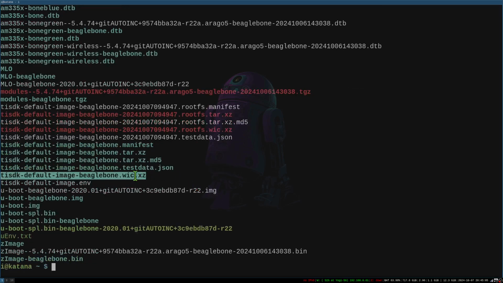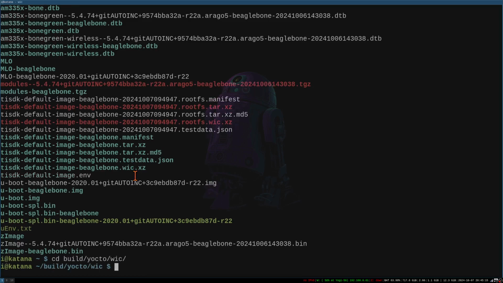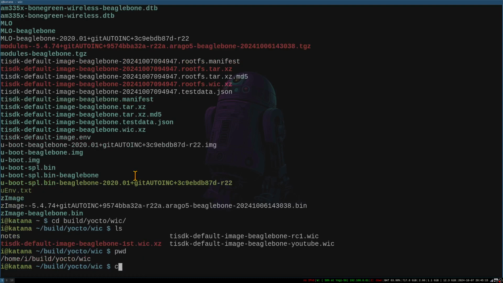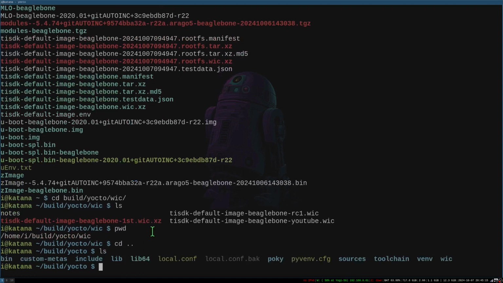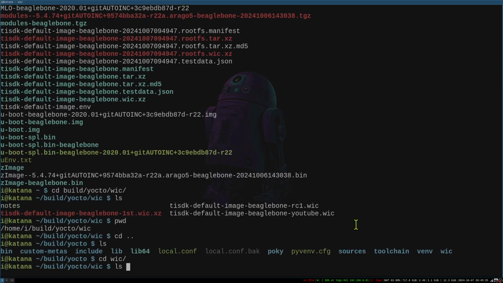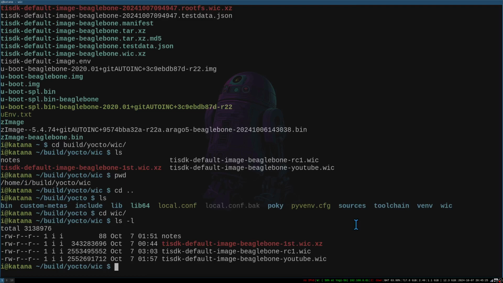Okay? And what I like to do is copy this wick over to my build yocto, so it's not in poky. You don't want to put it in poky. It's right here, outside of poky. You can see my files. I built 3 different images for 3 different reasons, and I labeled them with meaningful names for me.